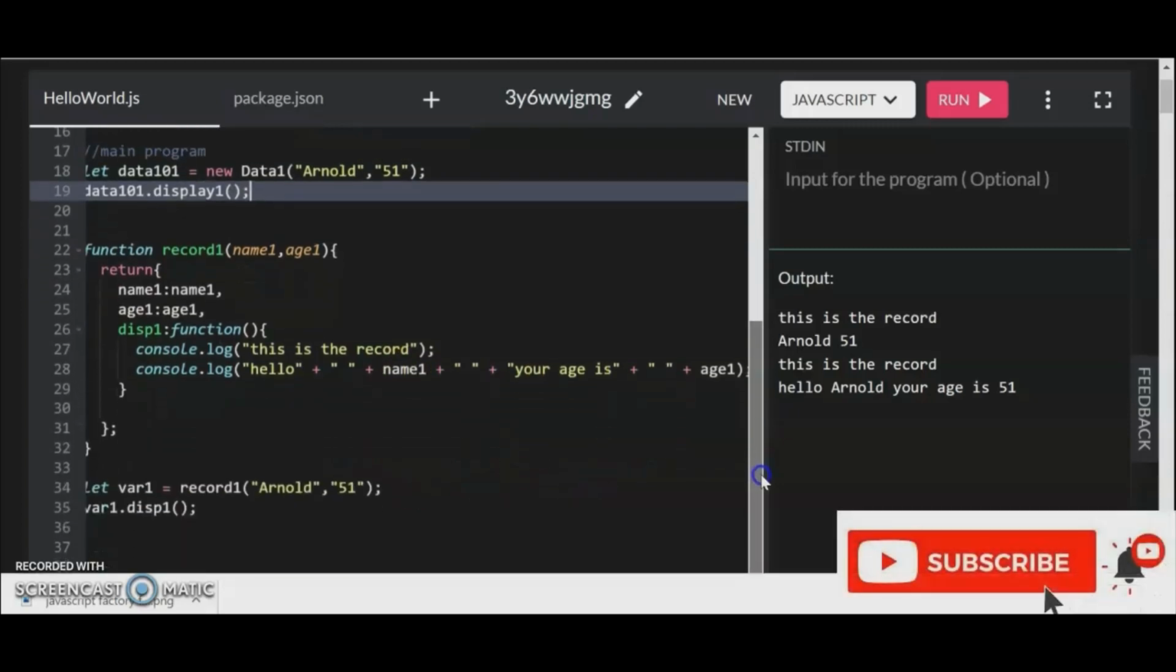Now what happens if you run the program? If we run the program, of course we need first to inject the variable and create a record. So we just create a record here. We don't use the new statement anymore and call the factory function of this record1 and display the value. So we have here Arnold, 1 and 51. So there you have it.